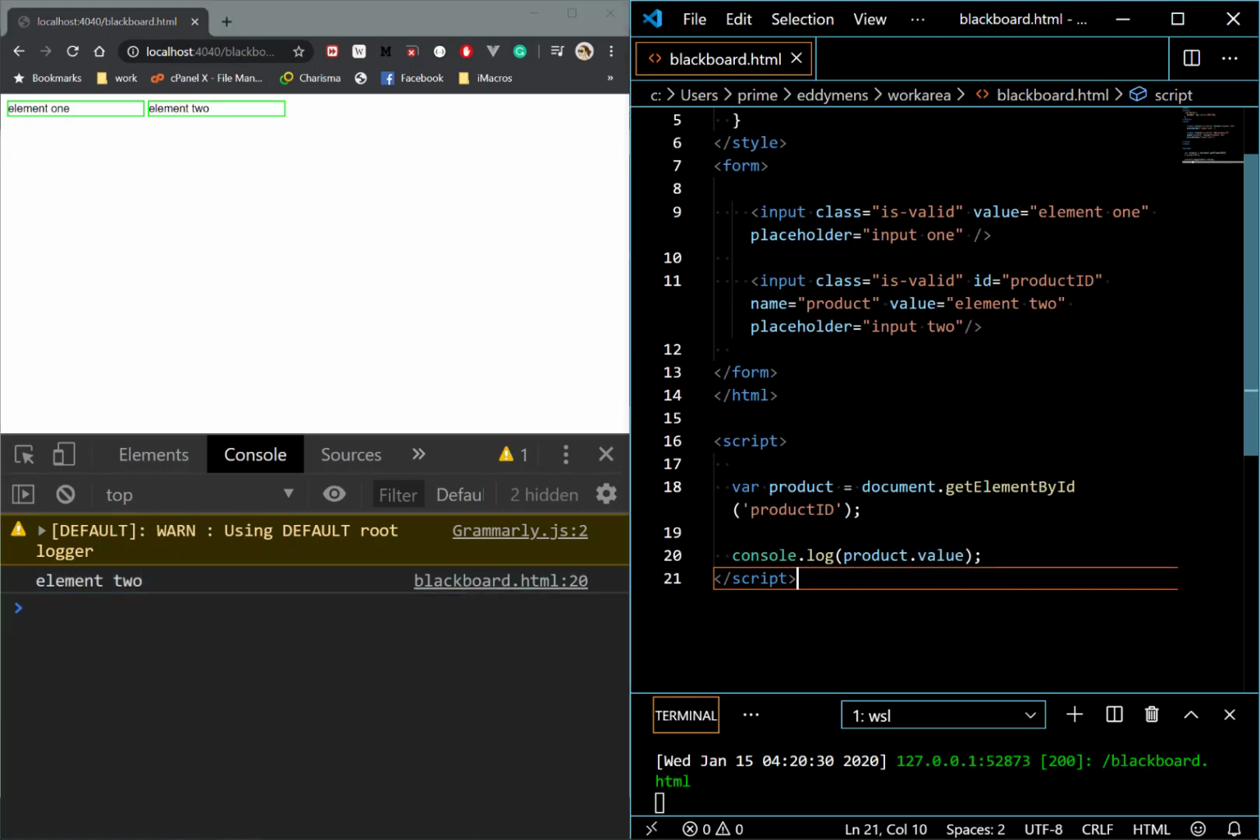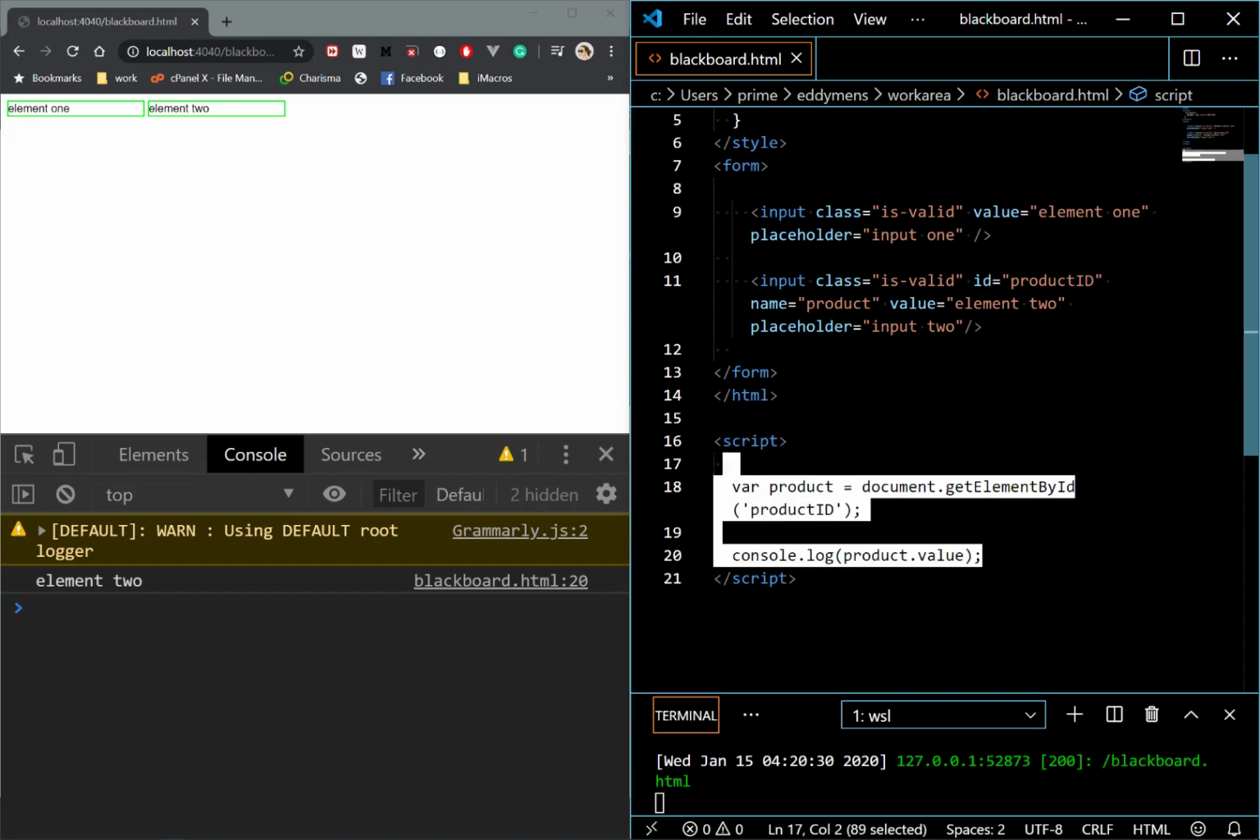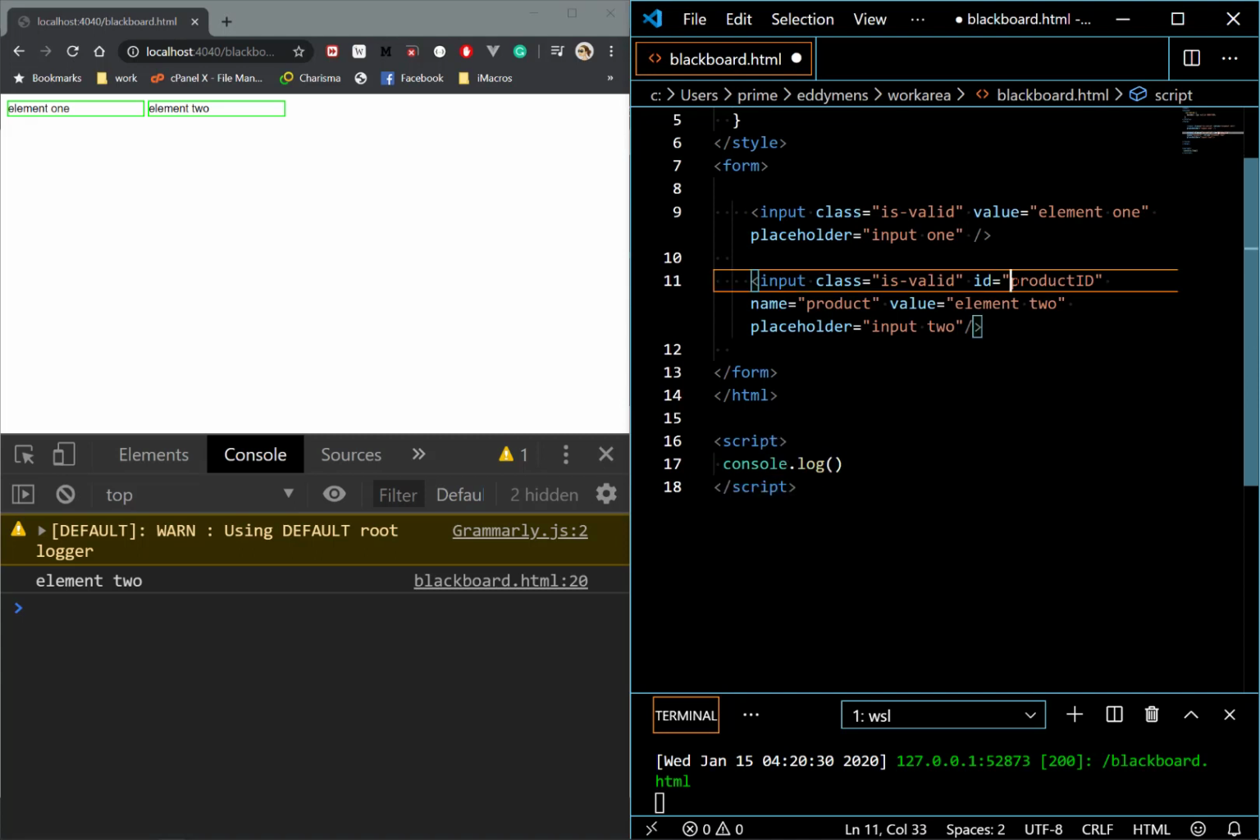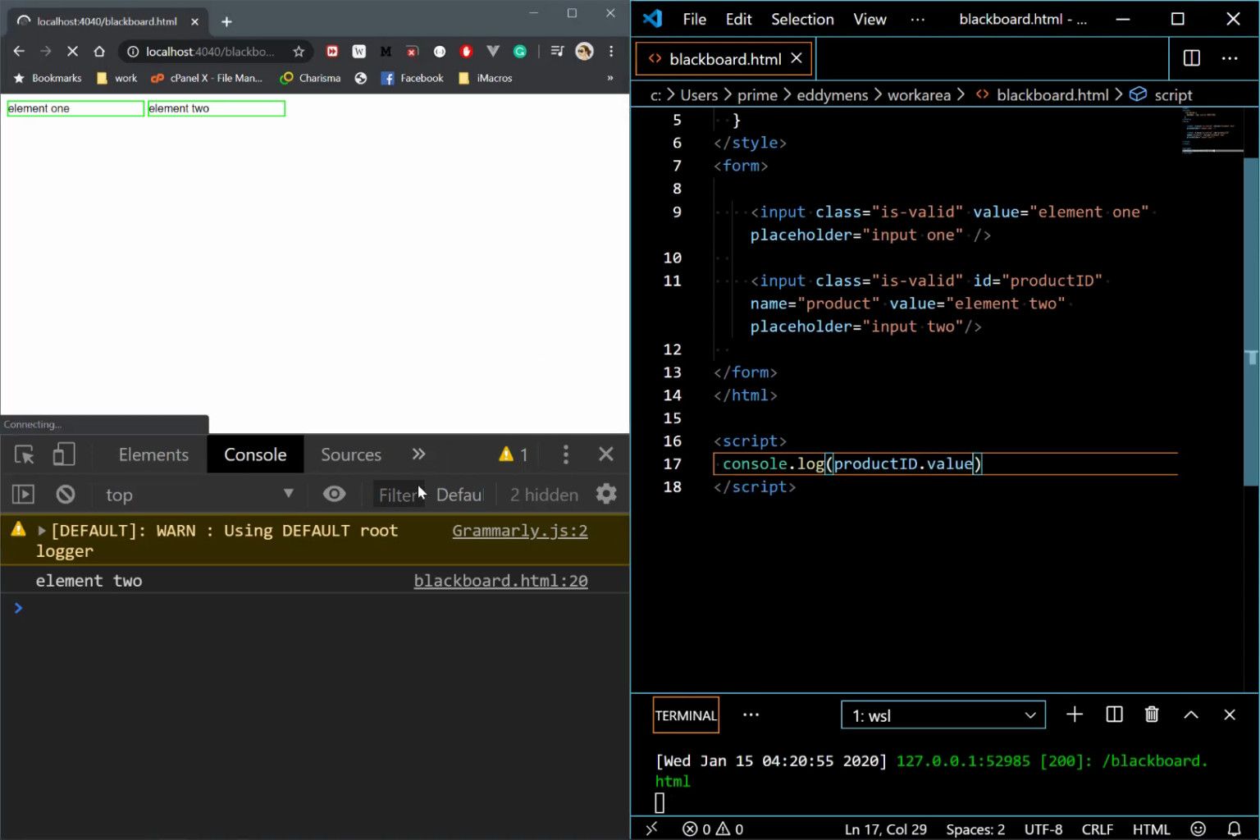Now what you may not know is you really don't have to type all of this to gain access to the element. So if I just console log and then type out just the name of the ID and then, let's say, dot value, because that's what we want ultimately, I still get the same thing with fewer lines of code.